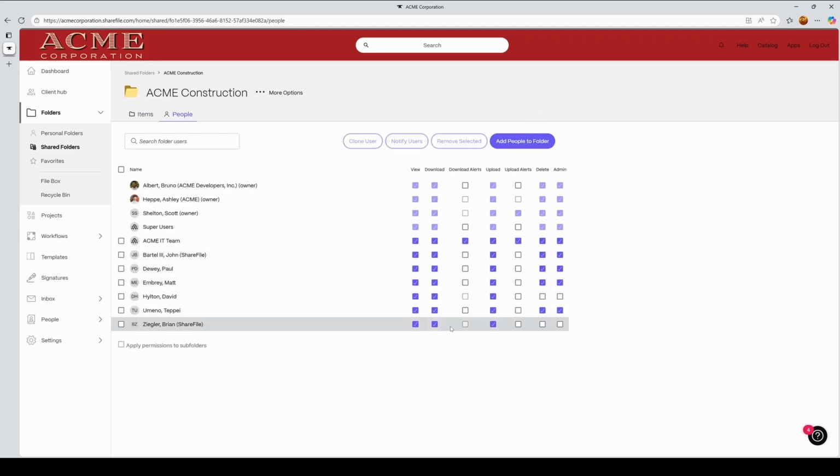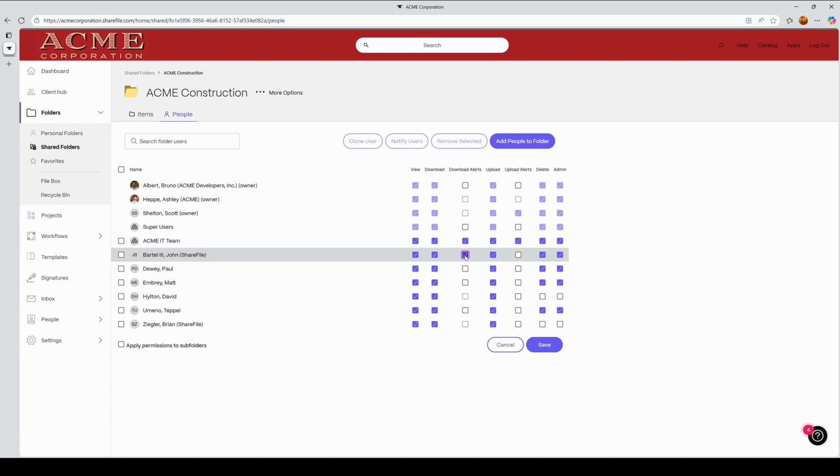Looking back over these folder permissions, you'll notice that they are granular, and we've got a pretty simple matrix here. So if I want to go to our co-host, John, and enable alerts on this Acme construction folder for every time a file is downloaded, all I have to do is click here, and he'll receive a notification anytime someone downloads a file from this folder. I can also cascade that down to any subfolders contained therein by checking the Apply Permissions to Subfolders box. Don't forget to hit Save. But the concept is the same across these various types of permissions.